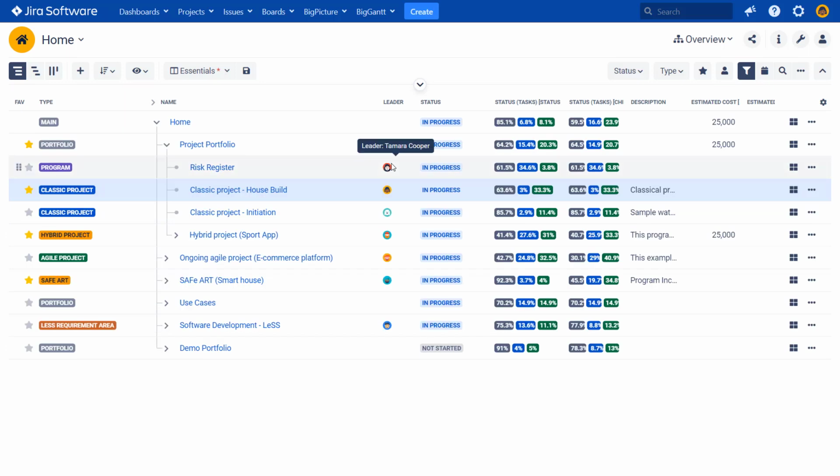Let's get our hands dirty and start configuring stuff. So as I mentioned, we want to configure a setup for a company that has multiple projects, and we want to see the information about each specific project, but also an overview.